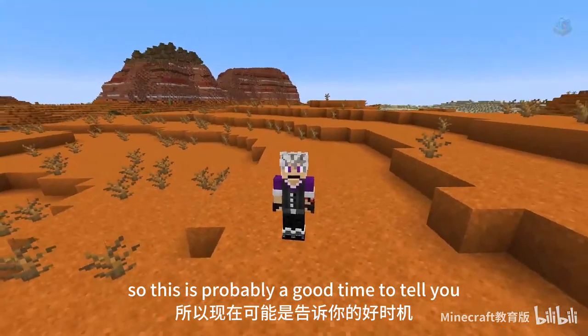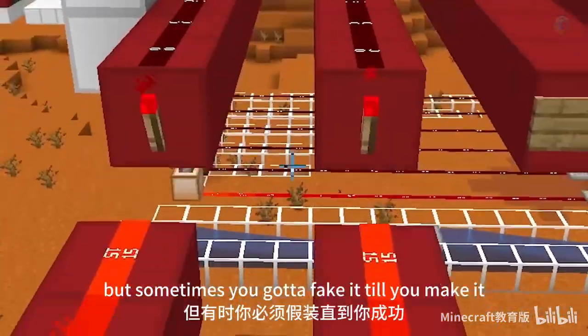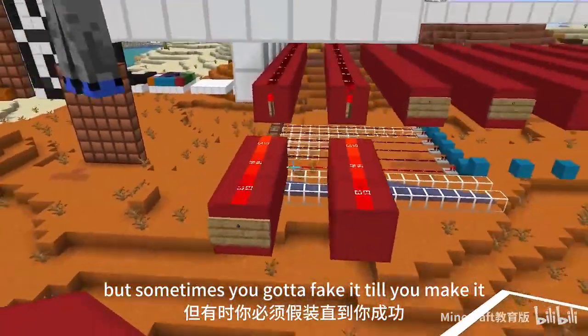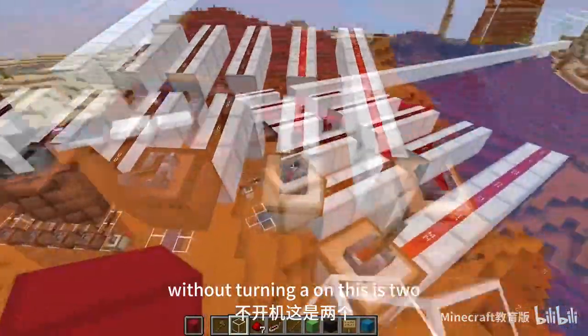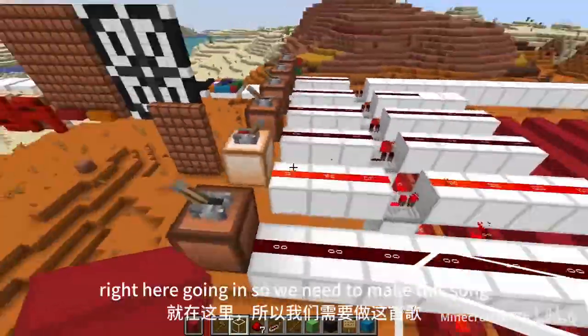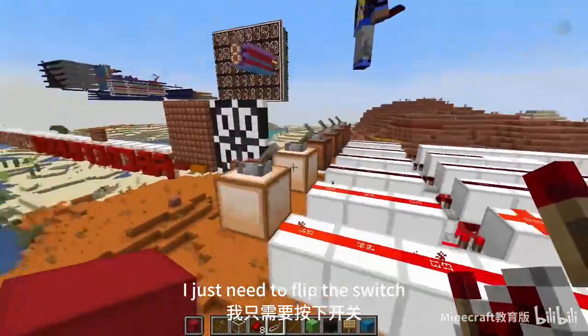So this is probably a good time to tell you I don't know anything about technical redstone, but sometimes you gotta fake it till you make it. So in order to get B on without turning A on, this is 2 right here going in, so we need to make this signal on only when it has this, but not. So now with all the inversions, I just need to flip the switch.